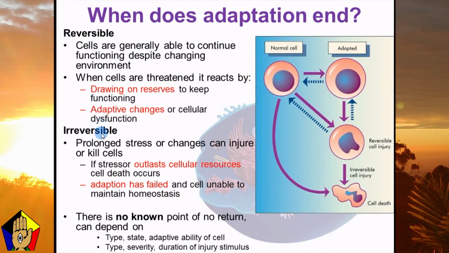Right? Irreversible is when it crosses that line in the sand. Now the cell says, I've done this for as long as I can. I've eaten every piece of tissue inside the cell I can to sustain life, and now it's time to die. So that cell will either shrivel up and die or go through a process called apoptosis, which is basically cell suicide, and we'll talk about that in the next video.